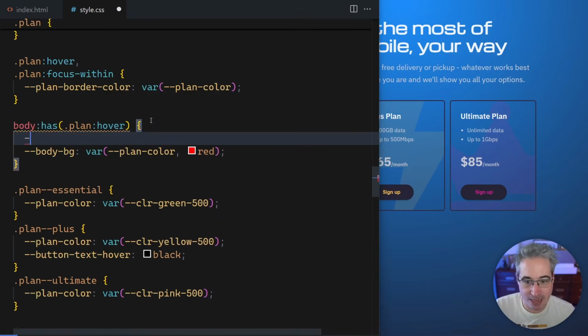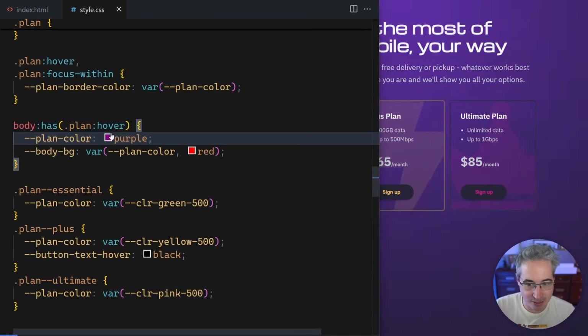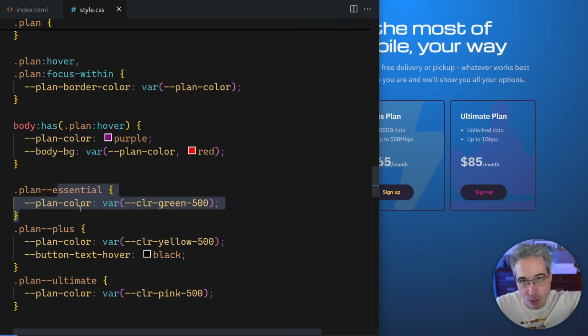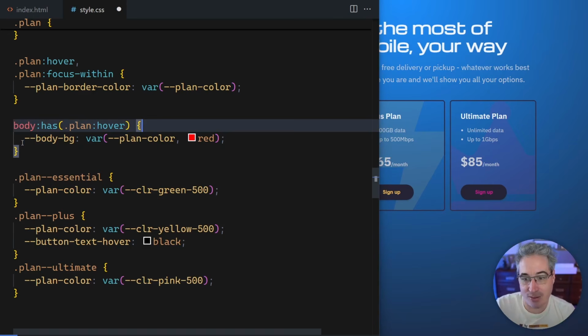And that's where, even if we had on the body the plan color is purple, let's just say, when I hover on top, it's still going to, like, this plan at this scope, the plan color is still purple, even though on this smaller scope, the plan color is changed. And there's not really a way to pass that back outside of where we are. So that's a really important limitation of what we have when we have custom properties.